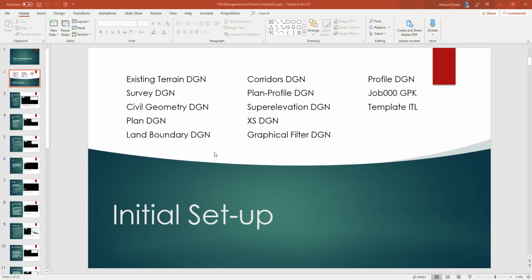be these different files. There's several MicroStation files with the .dgn extension. That is their specific file extension, .dgn. There'll also be a GPK and an ITL. Okay, so in our initial setup, you'll get all these different files, and we're going to go through each one of these files and talk about the importance of them.